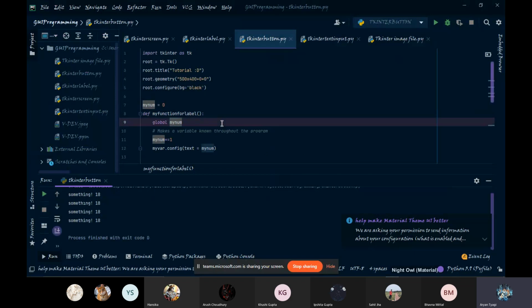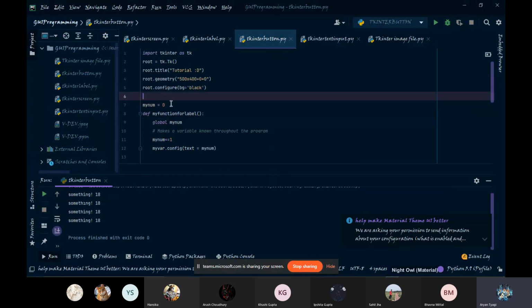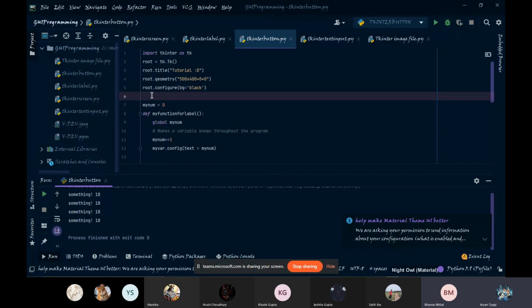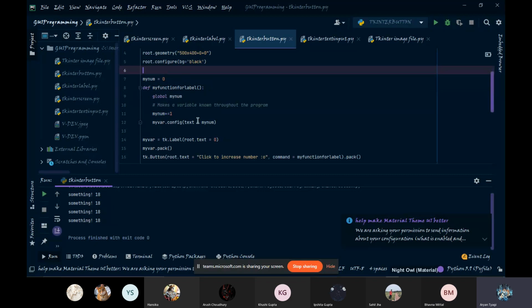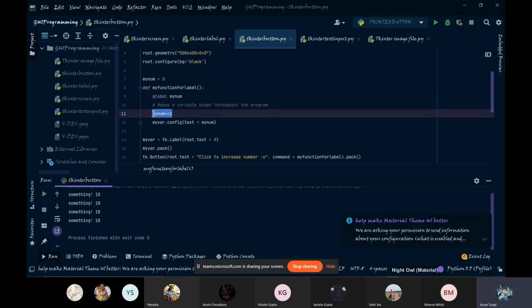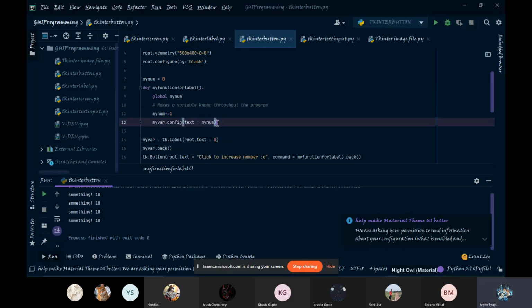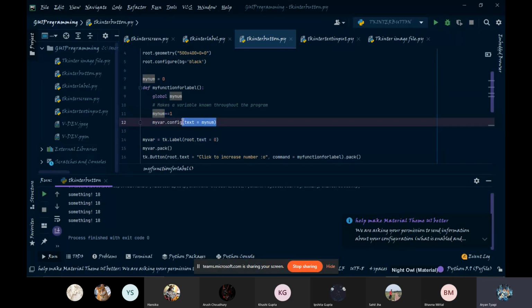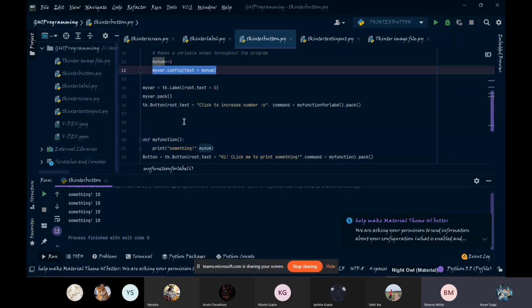Usually, if I define mynum here and access it there, it will give you an error that the variable is not defined. But with global, we can do that. What this function will do is increase mynum by 1, and myvar is the label. myvar.config text is equal to mynum. This will change the text of the label. myvar.pack will pack the label.